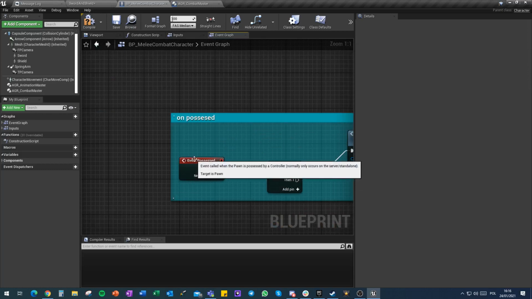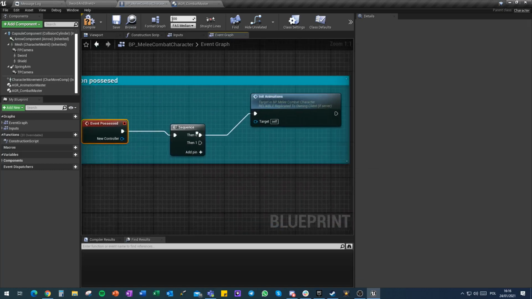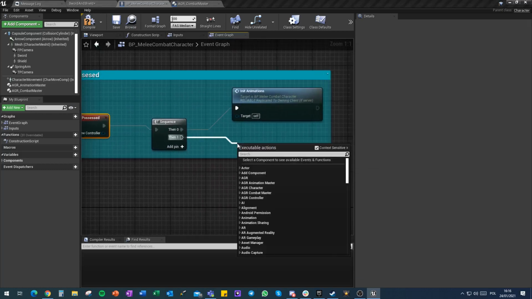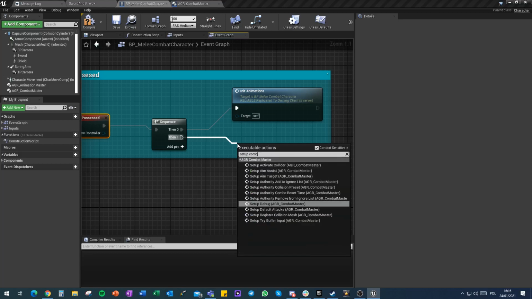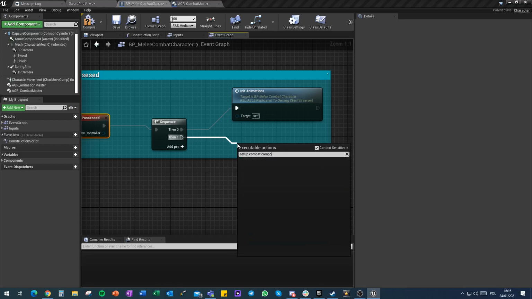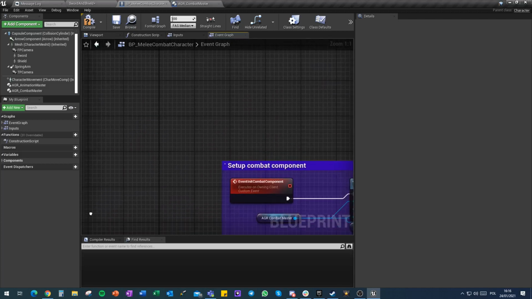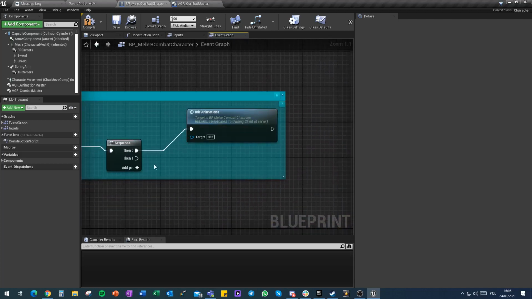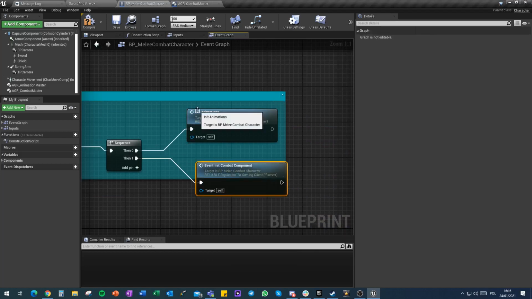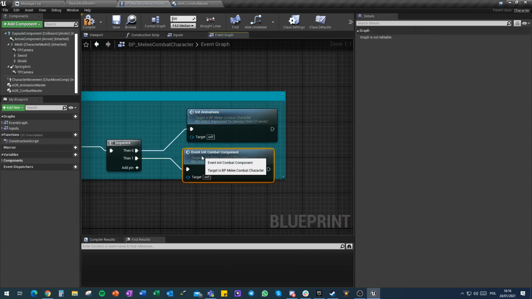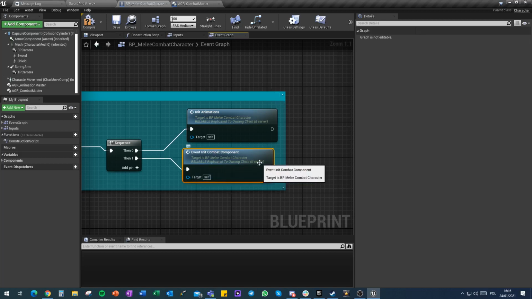Okay, so now when we're doing event possess, we want to call setup combat, wait, how did we call it? Event init combat component, okay. Init combat, yeah, we're using the same naming convention. So init. That's fine.